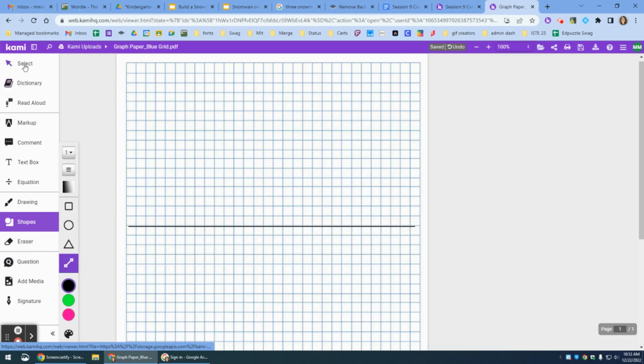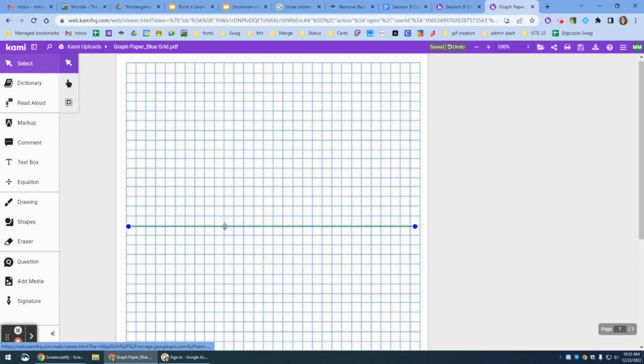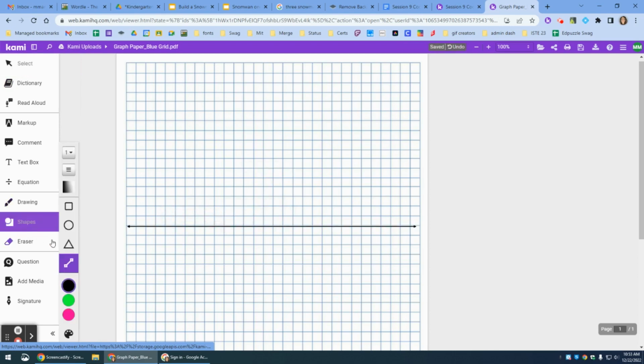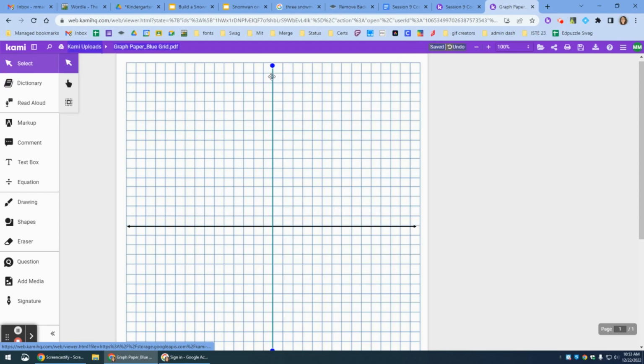Now, it doesn't have the arrows, so click the Select tool, click the line, 3 lines, and go ahead and add the arrows. Then go ahead, select another line, and repeat for the Y axis. Select, click, 3 lines, and there are the arrows.